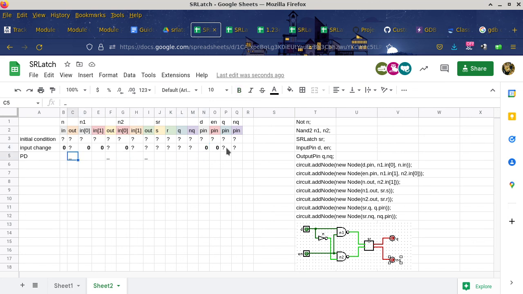All right, so let's focus on N, which is a NOT gate. Wait, why is SR input questionable when N1 could possibly change and N2 could possibly change? Because at this point in time, SR has not experienced any changes to its input pins. So that means nothing is going to change with the SR latch, because none of its inputs has experienced any changes yet. It's not until we actually go through a proper propagation delay that we have to check.